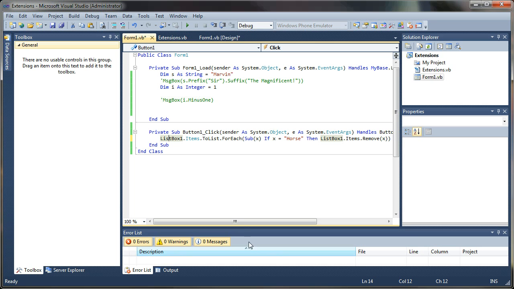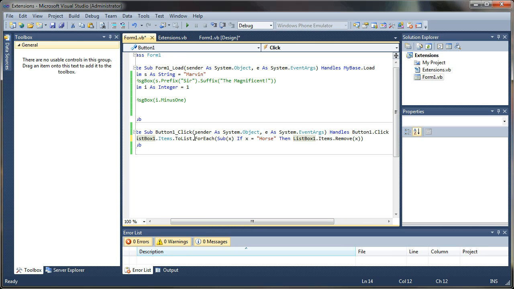So it's going to use this to loop through. It's the same as doing, you know, for each i in items, then run this subroutine. But it's kind of cool because it condenses it down to a single line. So each item it finds, if the item's a horse, then remove it.